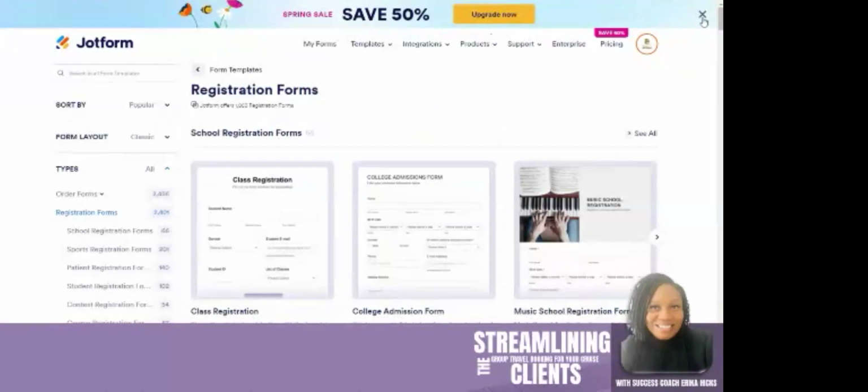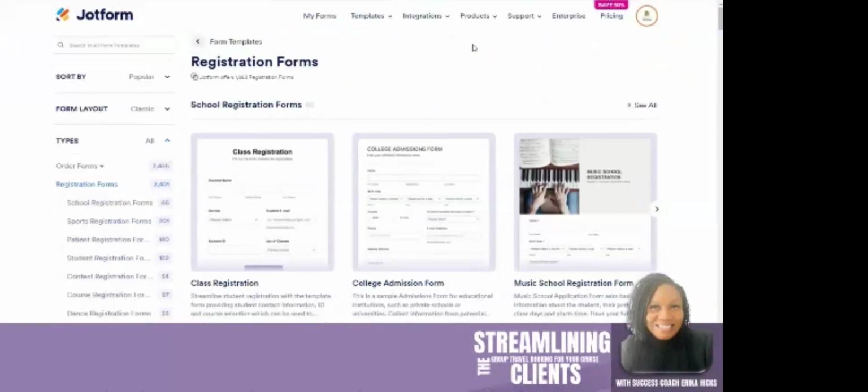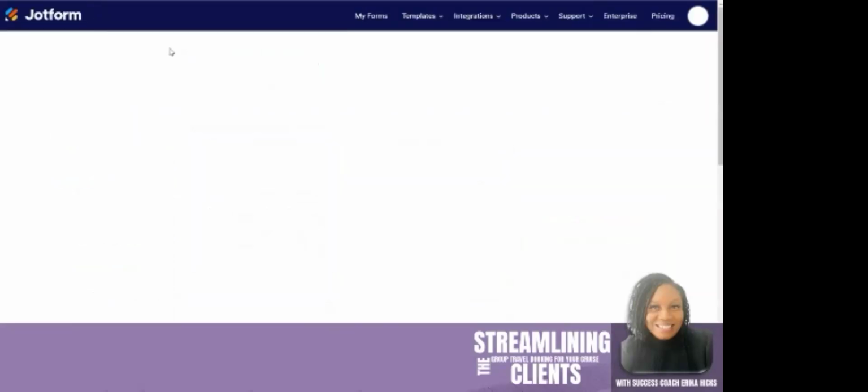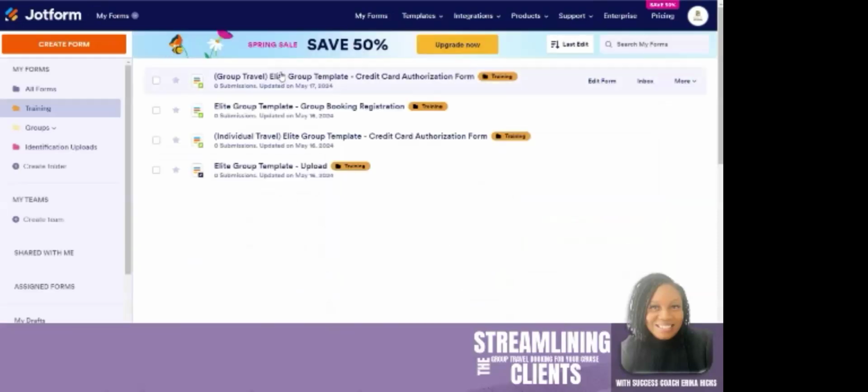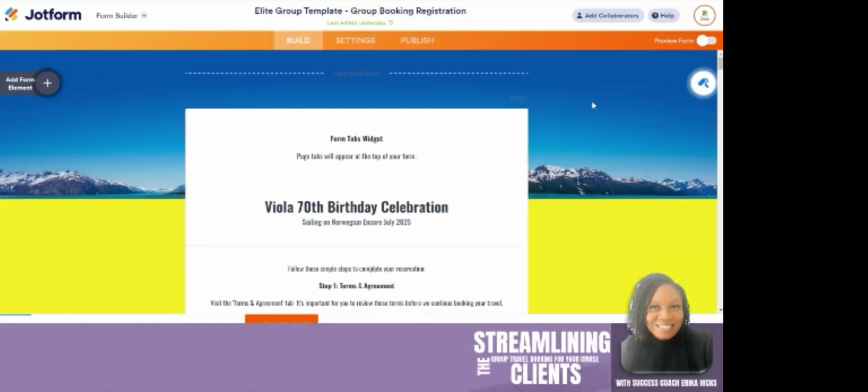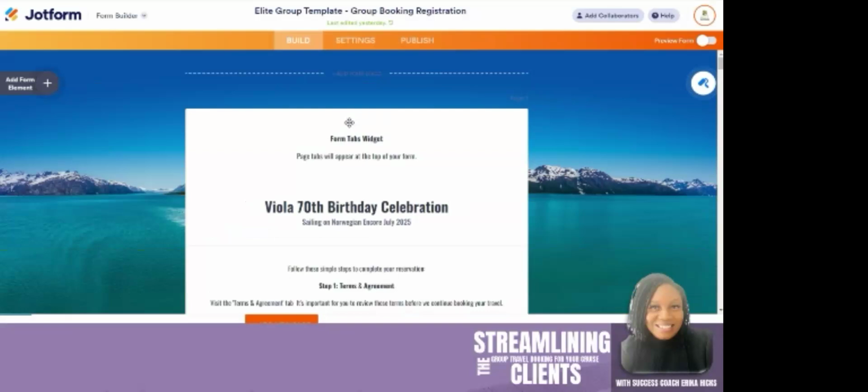I already have a form, so I don't want to create another one. Let's go ahead and go to my form, the group one. There we are. Let's edit it. All right, so you notice here at the top, you don't see the tabs, which is okay when you're in editing mode. So don't worry that the tabs are not there.